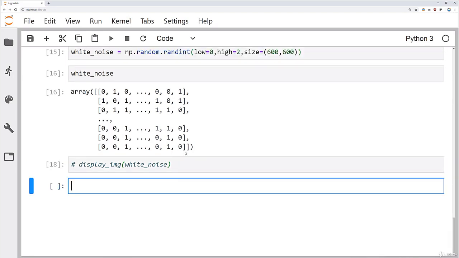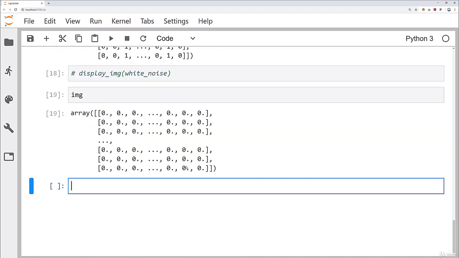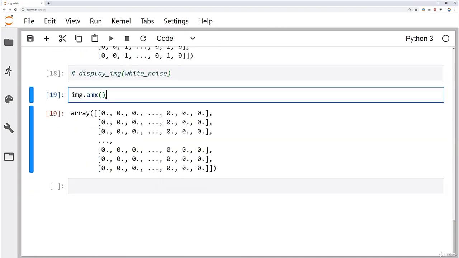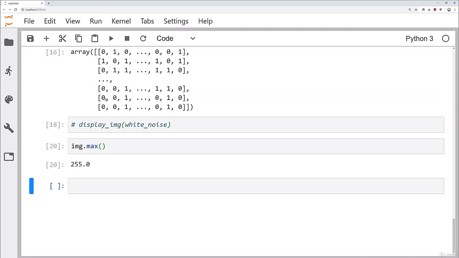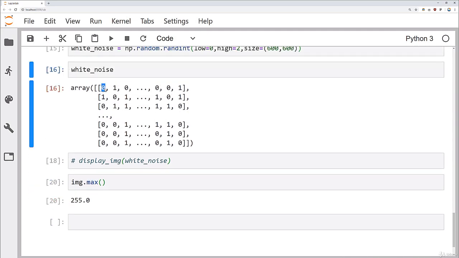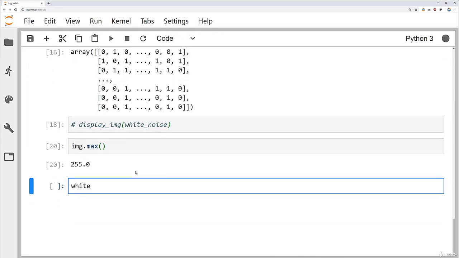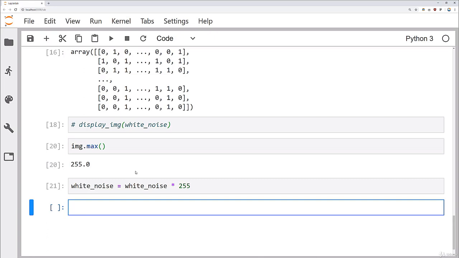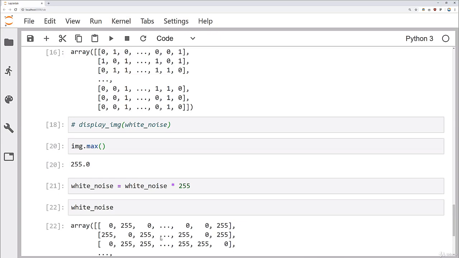The way we're going to do that is if we take a look at our original image. So right now our image, if we check out the max value, it ends up being 255. So we need to convert this to be zeros and 255s. So what we will do now is say white noise is equal to white noise times 255. So now it's just going to be a bunch of zeros and 255 points. So zeros and 255s. That way it's going to be at the same scale of our original image.